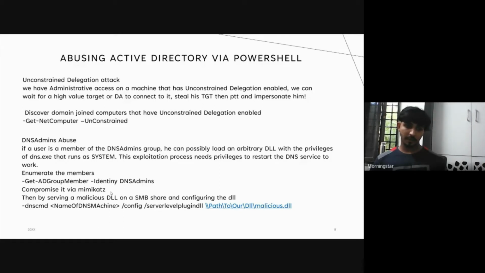So with the help of Secularsa or different modules in Mimikatz, you can just dump the credentials from these users. Then I'm going to create a malicious DLL and share it to the SMB share, configuring that DLL to a particular command line. Through the SMB port, I'm going to create the TGT and share it to the particular path on multiple machines. So we just call it DNS admin abuse.